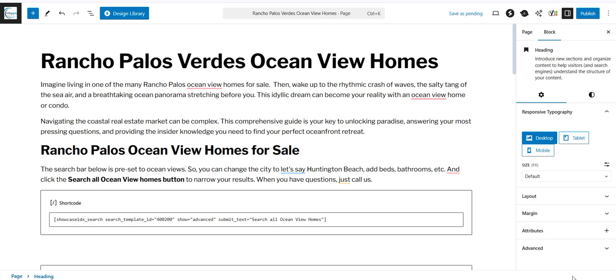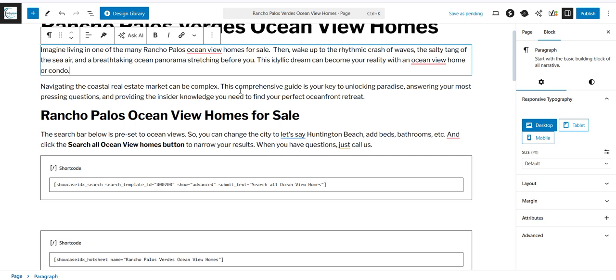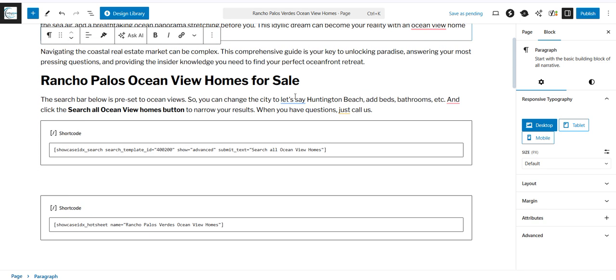So I created a little bit of content here, and then in the first paragraph, I noticed in the first sentence, the keyword phrase Rancho Palos Verdes Ocean View Homes for Sale is there. I wouldn't put a dash in between, even though Grammarly recommends that, I don't agree with that at all. And then you just read through and make sure that the content flows for the consumer.